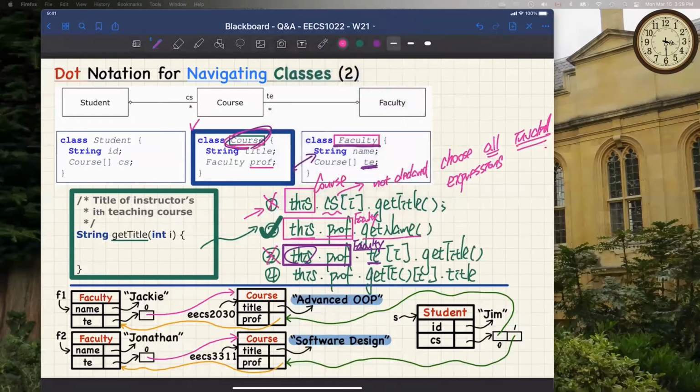Let me put the answer over here. TE is private, and the current class, the context class, is not where it is declared. It's not faculty, it's actually student. Okay, so far 1 and 3 are not valid.